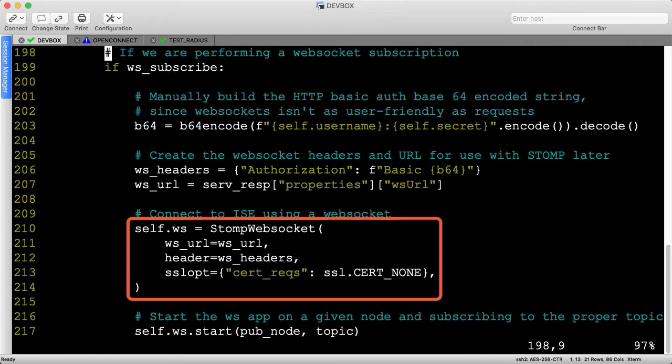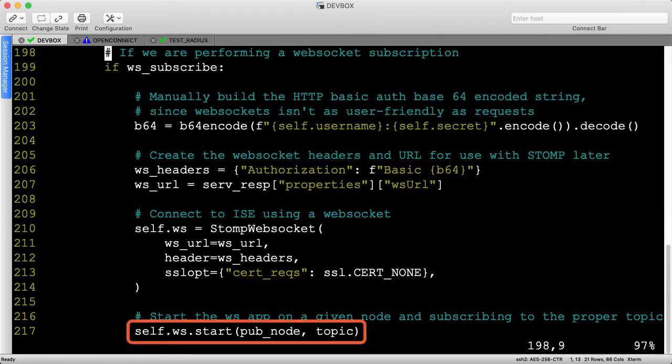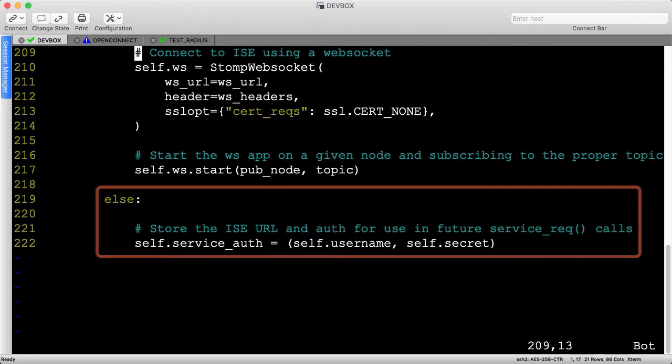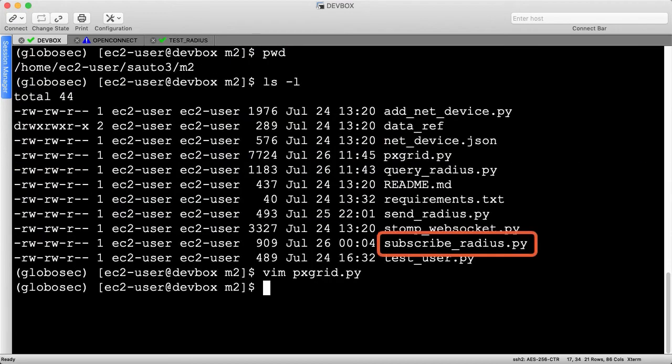We also pass in the SSL options dictionary with the SSL.certNone option. This is the documented method for disabling SSL validation with our current WebSocket library. Once the WebSocket has been created, we'll start the process by subscribing to the specific topic we collected earlier in the method. Again, if we aren't using WebSockets, just create a service auth two-tuple for basic HTTP requests as seen in a previous demo. Next, let's review the subscriberadius.py script to test all these moving parts.